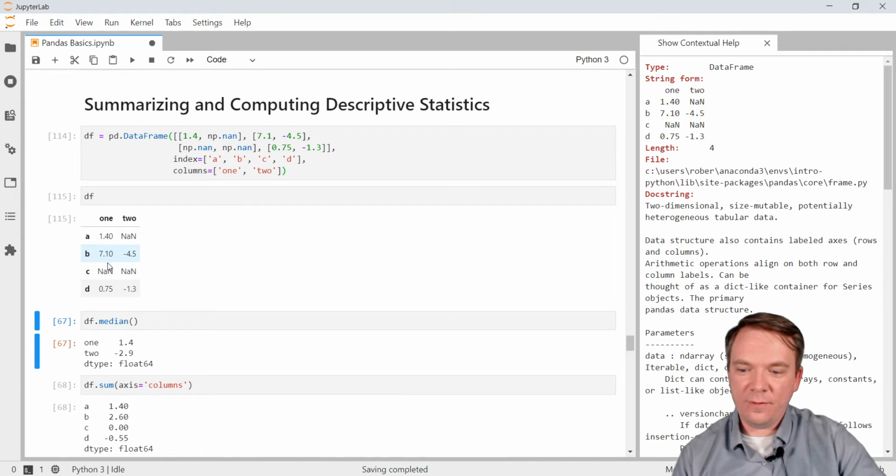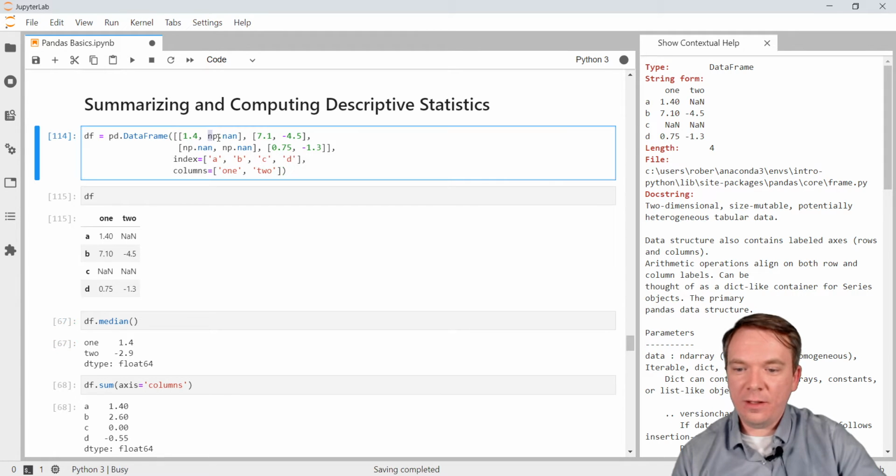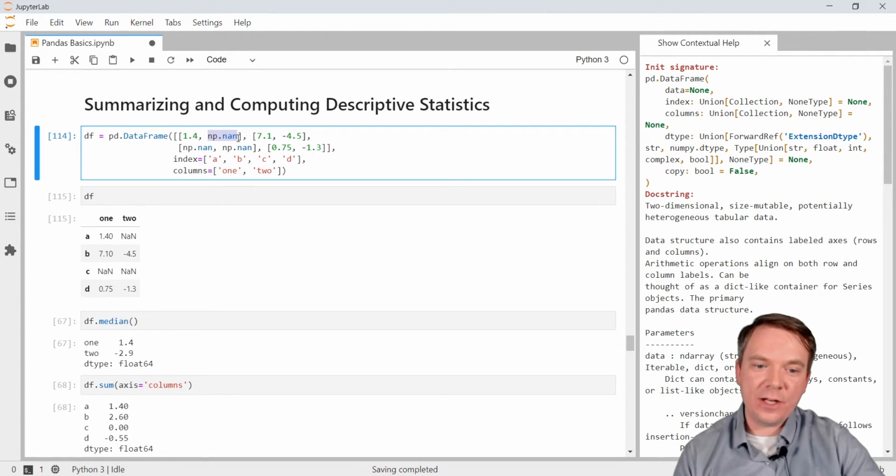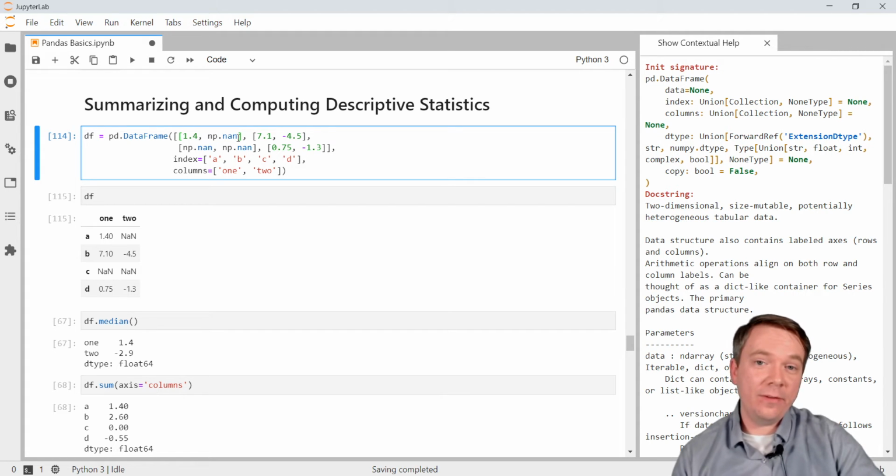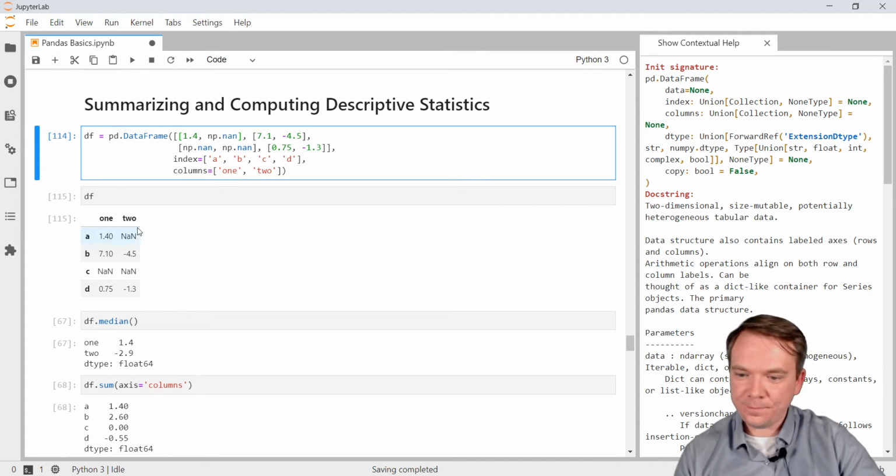We have 1.4, 7.10, NaN, 0.75, NaN, negative 4.5, NaN, and minus 1.3. If you ever want to specify a NaN value in a dataset, you can call it np.nan. This is the representation of a NaN value in NumPy. So in case you ever need to do that, that's how you do it.